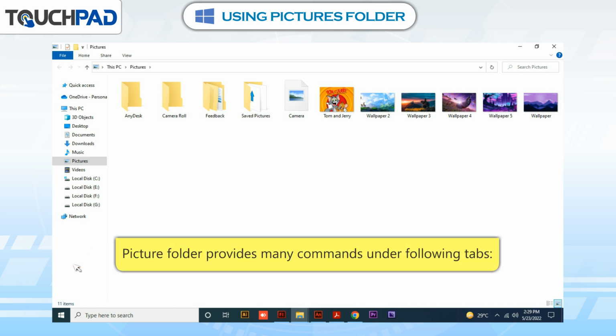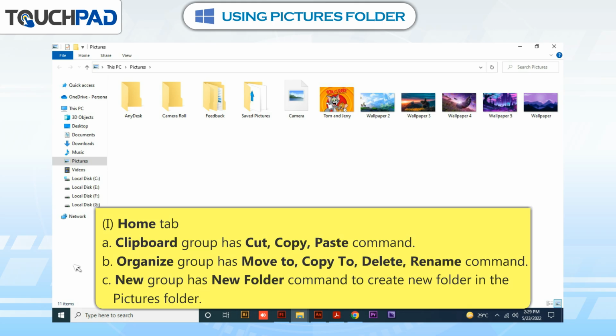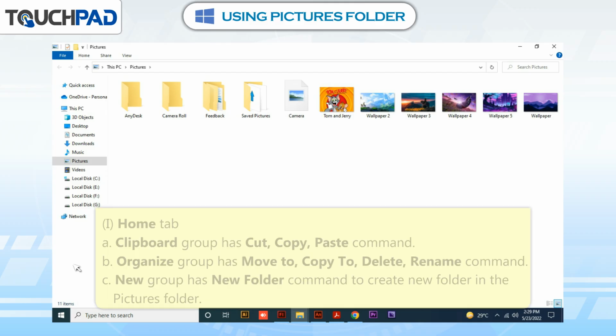Picture folder provides many commands under following tabs. 1. Home tab. A. Clipboard group has Cut, Copy, Paste command. B. Organize group has Move to, Copy to, Delete, Rename command. C. New group has New folder command to create new folder in the Pictures folder.